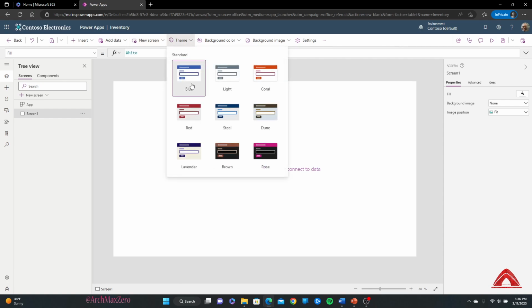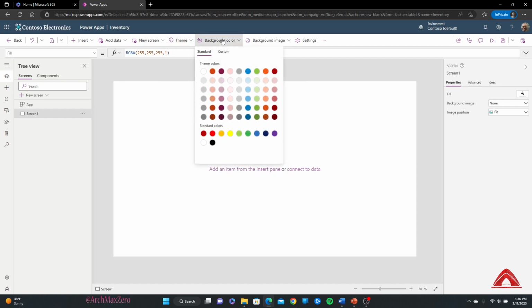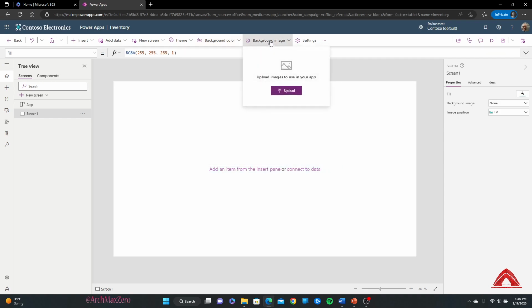You also have the theme. By default it is on blue. For today's demonstration, I'm going to go ahead and keep it on coral just so it'll be a little different. We have our background color. So if you need to change the background color, you can do that. I'm going to keep it white. Quite simple today. We have our background image. So if you want to upload an image to the background, you can do that.